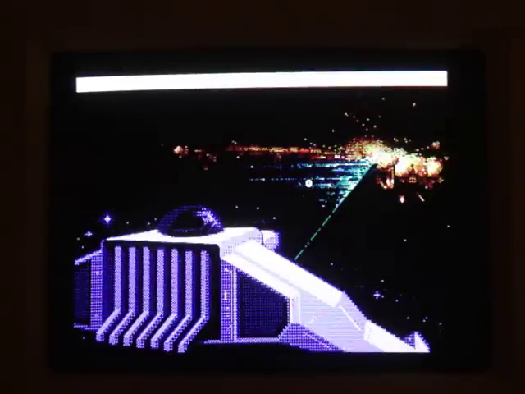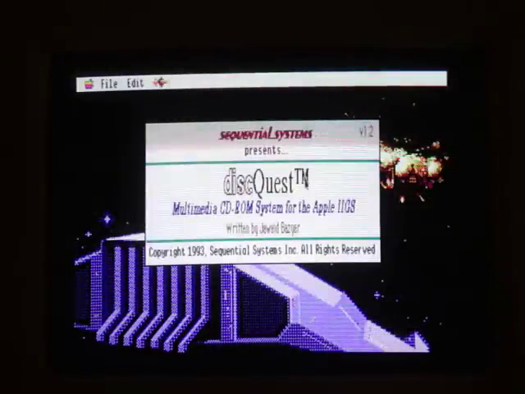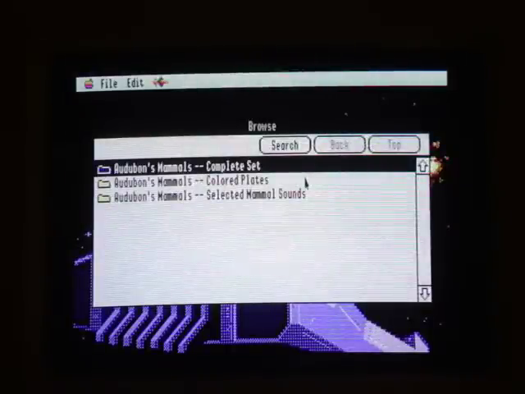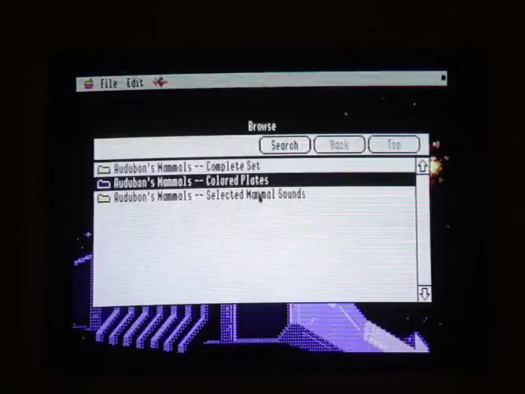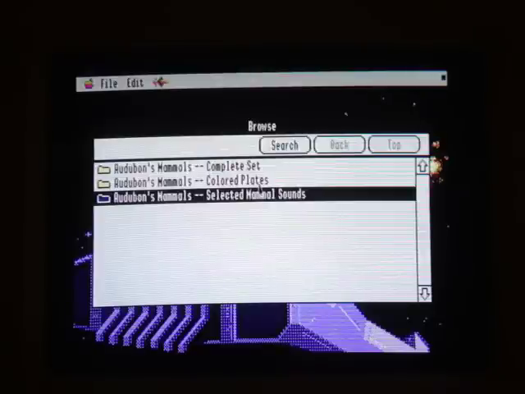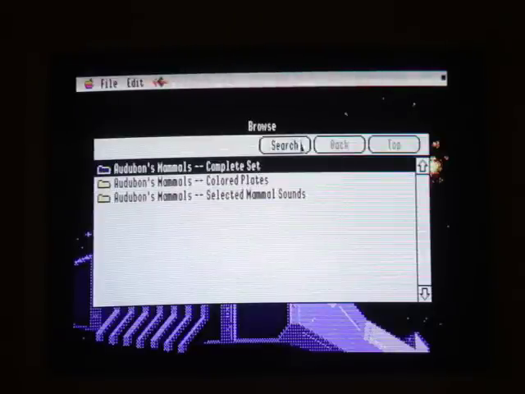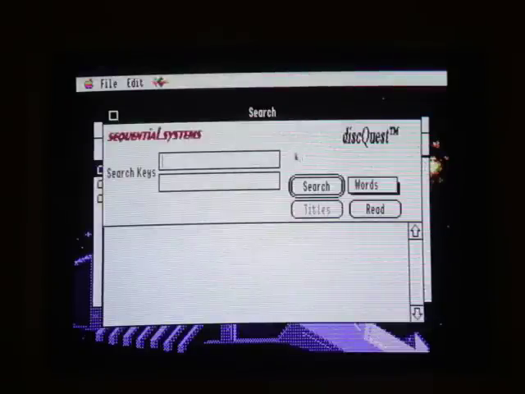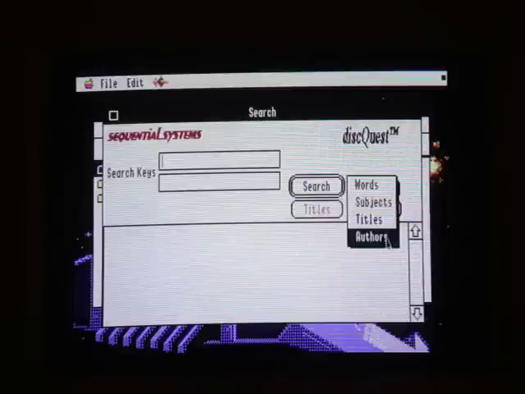From what I've seen online, this software will basically allow you to look at any CD-ROMs that use the Disk Passage search engine. This is the only software I've tested with it, and it works just fine. You can browse the different folders, or I can actually search for specific content, and I can filter by word, subject, title, or author.